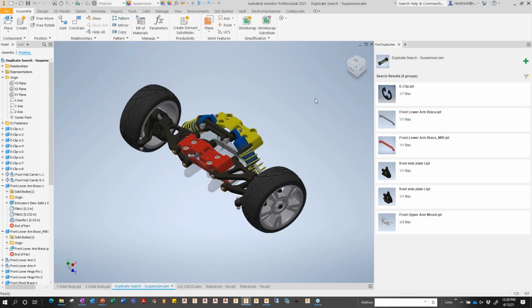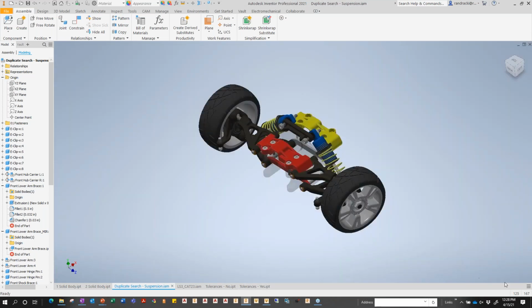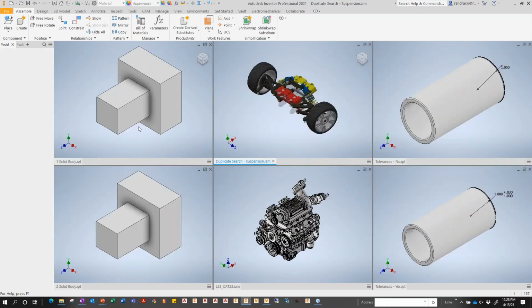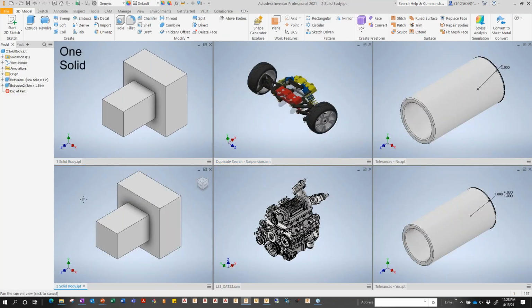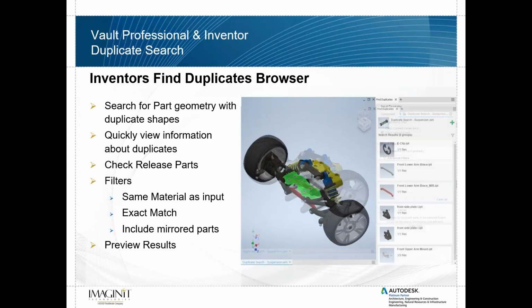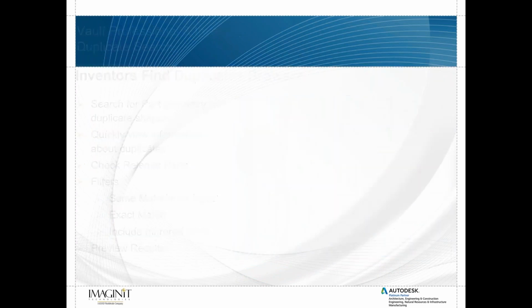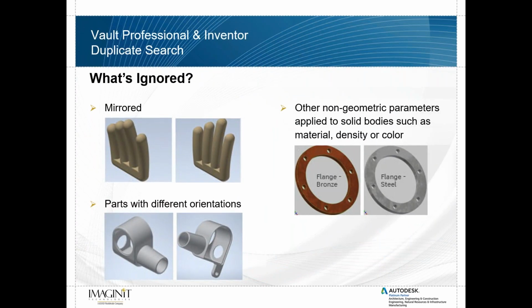Going back. Now, I even took this to a certain point. Let me just talk about some of the, we'll turn the duplicates browser off for just a moment. And let's go back to some of the other parts that I have opened up here. Because I have a part here in this particular case. We'll talk about these two on the side here. Actually, we'll go in and here we go. We'll talk about it. What's ignored?